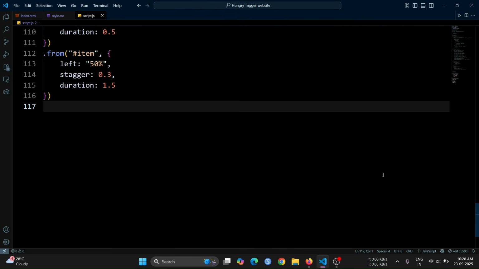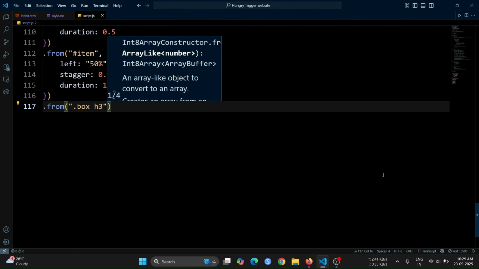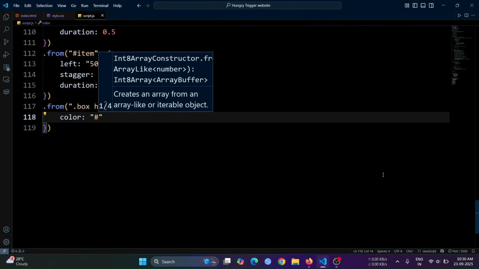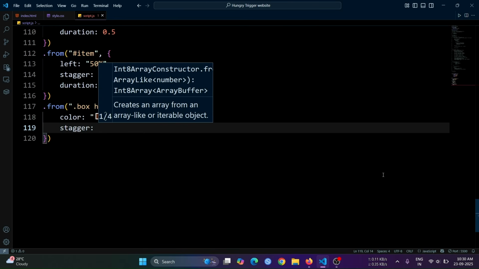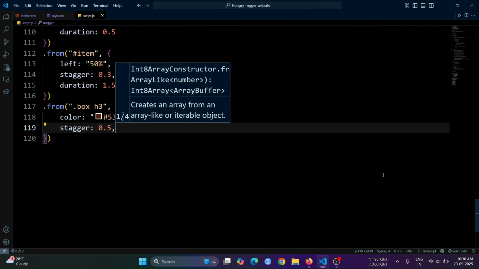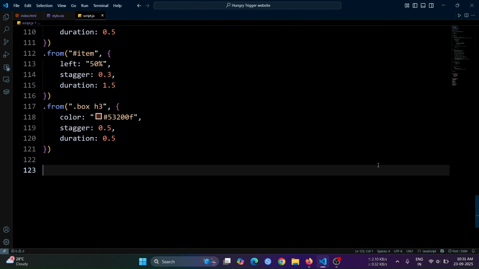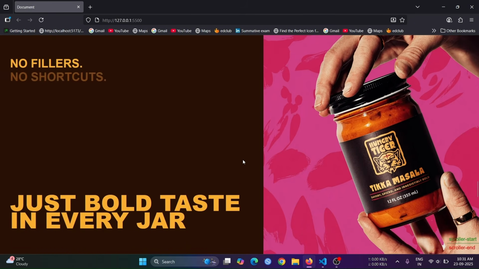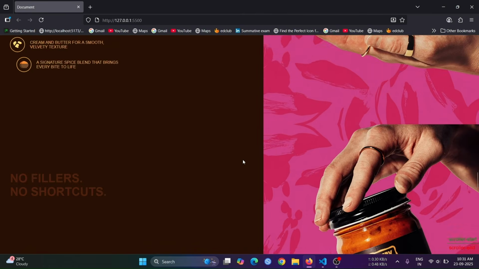Next, let's add another .from method in our timeline. This time, we'll select the h3 tag inside the box div. Then, we'll create an object with a few properties, set the color to #53200F, the stagger to 0.5 so multiple elements animate in sequence, and the duration to 0.5 seconds to control how long the animation lasts. Now, open the browser and scroll the page. You'll notice that the h3 tag starts with a dim color, but as you scroll, it gradually becomes lighter, creating an engaging and visually appealing user experience.